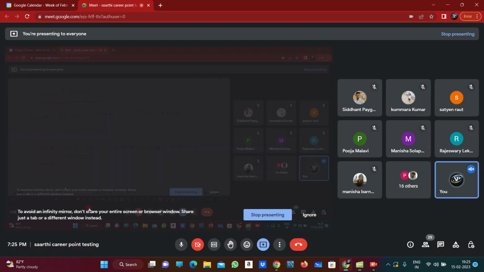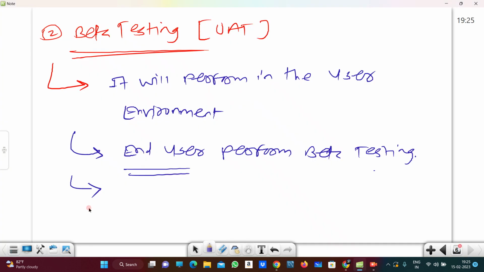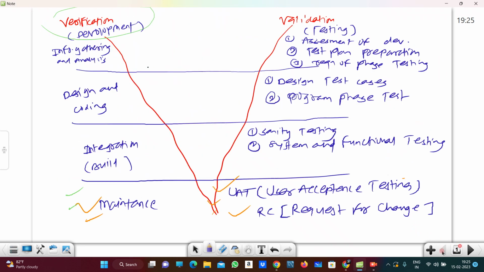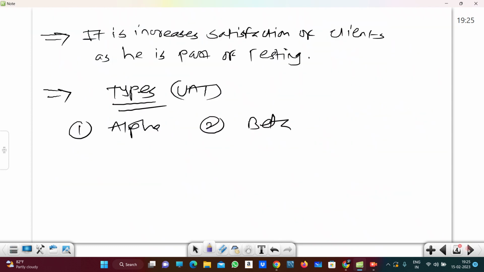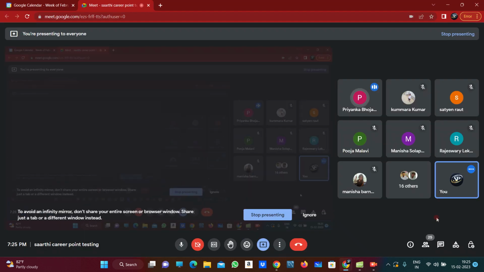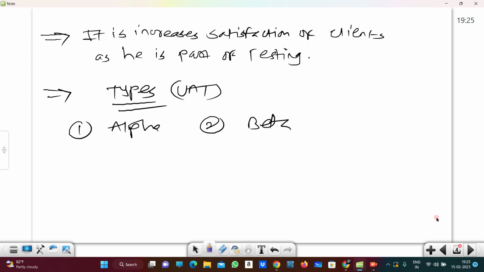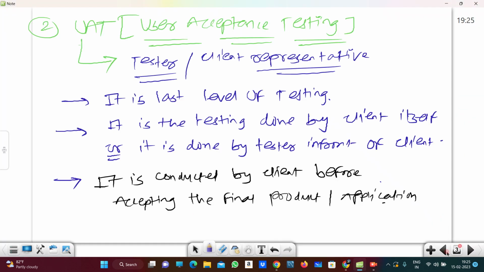Okay, guys, is this clear to all? What is meant by user acceptance testing, alpha testing, and beta testing. So there are two types, right? Next part, what remains is the request for change. Will you repeat one more time? Which one? UAT, sir. Okay, no worries. I will repeat once again.